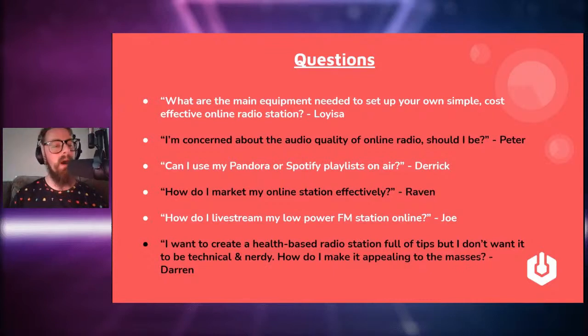Raven has asked, how do I market my online station effectively? Simple answer is, it's all about making your station as widely available as possible. If you have a greater online presence, then it increases the chances of people finding your station. And there are lots of different ways of expanding the reach of your station, making it more available in places.